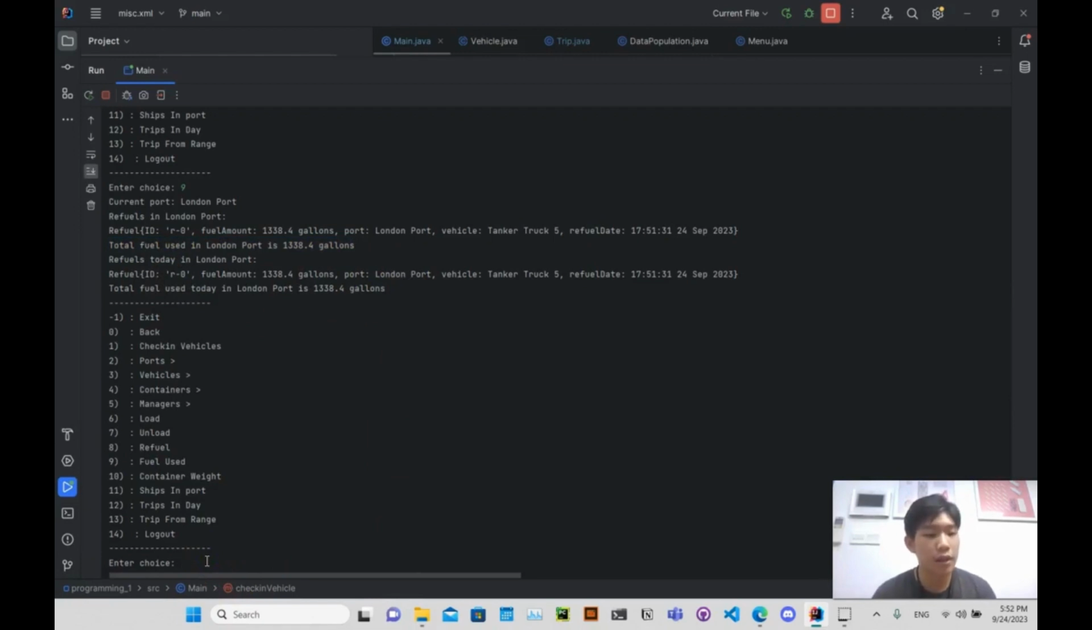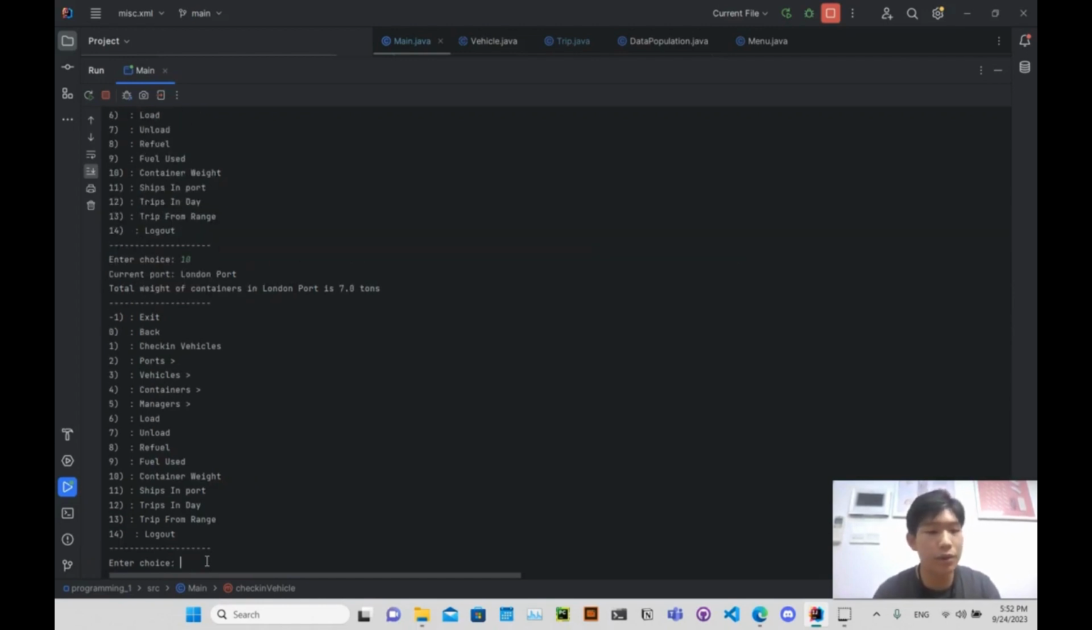So now I would like to know how much weight is in my containers and in my port. So I will use the 10th function, which is container weight. It will give me the total weight of containers in London port, which is 7 tons.